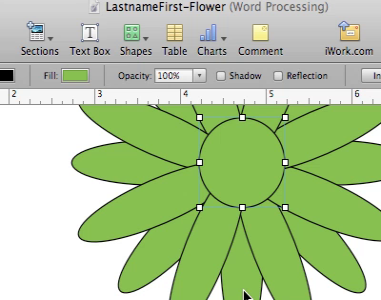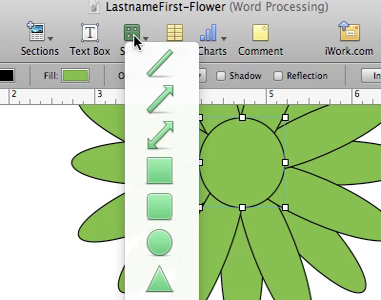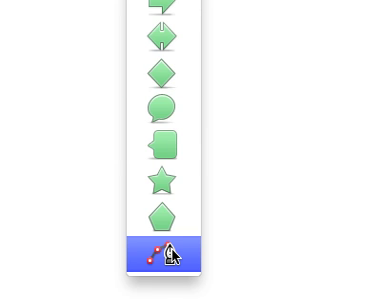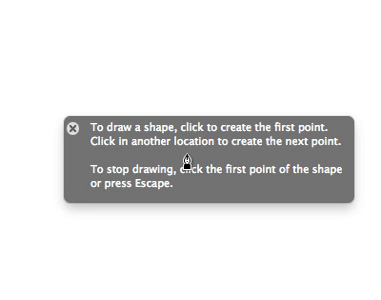Perfect. What I'd like to do is create a stem for which this flower will reside on top of. So to do the stem, I again go up to shapes, but this time I need to go all the way to the bottom where it allows me to select this pen tool. I click on this tool right here, and it gives me directions on how to draw right here. To draw a shape, click to create the first point, click another location to create the next point. To stop drawing, click the first point of the shape or press escape. The escape key is in the upper left-hand side of your keyboard.